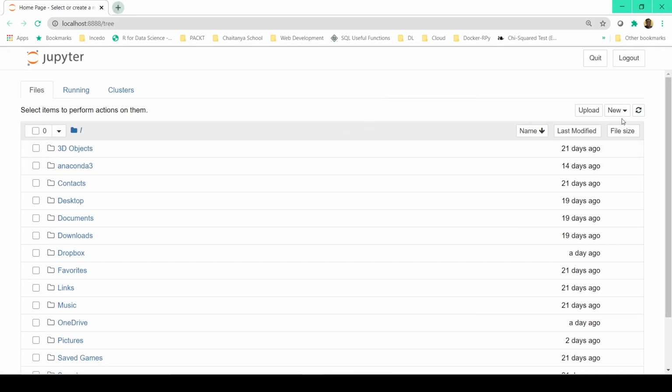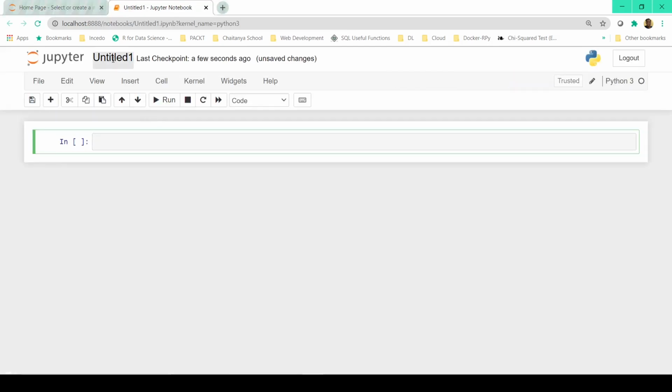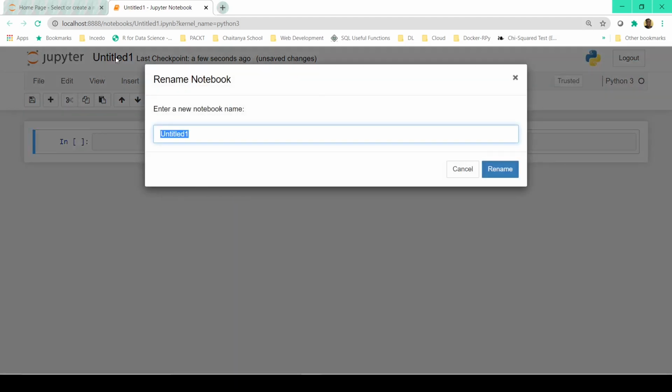And if you go to New and click on Python 3, a Python notebook now opens on your browser. First of all, to save the name of the file, you can just highlight your cursor on Untitled 1, which is right now the title, and then give a proper name to it. For example, test file.